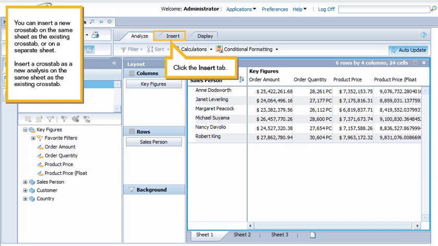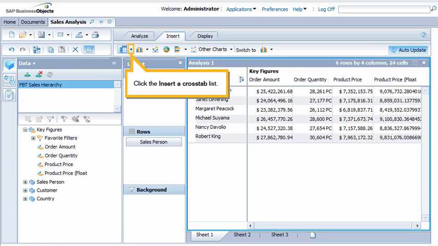You can insert a new crosstab on the same sheet as the existing crosstab, or on a separate sheet. Insert a crosstab as a new analysis, on the same sheet as the existing crosstab. Click the Insert tab. Click the Insert a crosstab list.